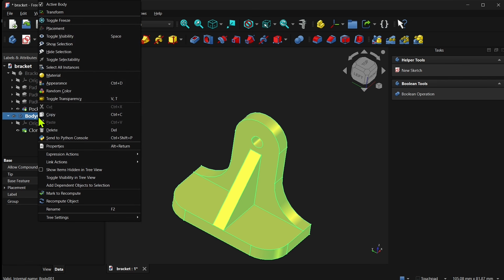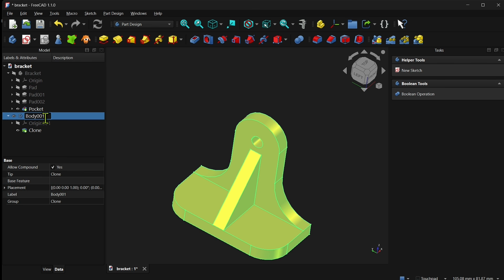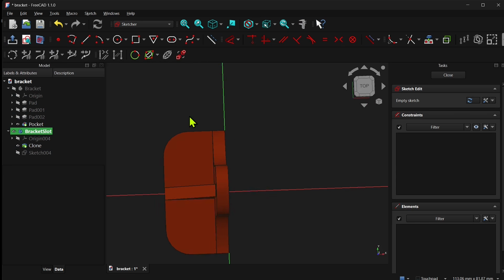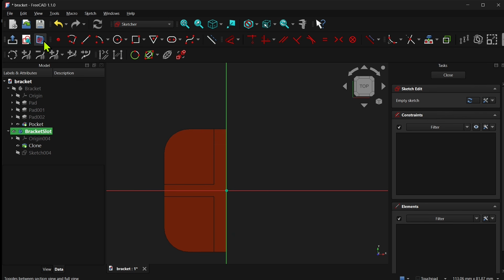Let's rename the body, right click, rename, and we'll call this bracket slot. It's in bold, it's active, so I can take the top face, create a sketch upon that face, toggle the section view, and repeat the process, pulling in the geometry here, making sure we're in construction mode, and making sure these come in as dashed. Otherwise, we need to select them and use the toggle construction geometry. Let's right click to cancel the tool. Make sure these are toggled back to defining geometry.